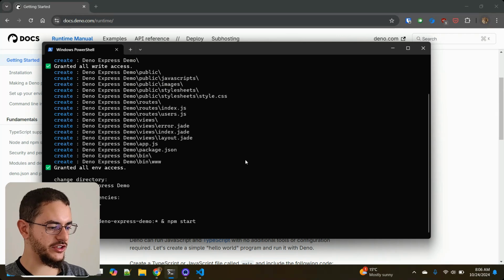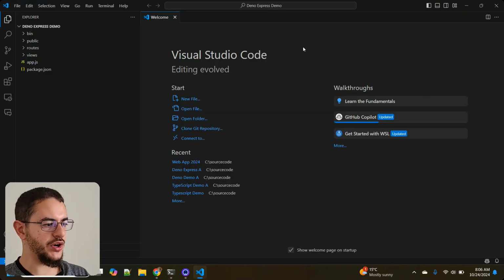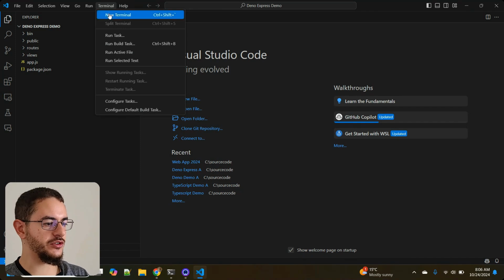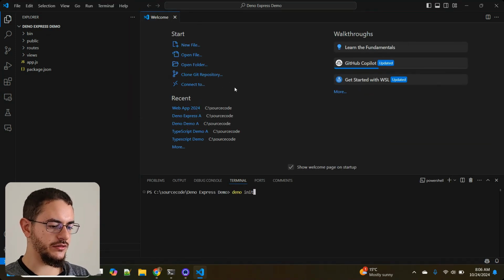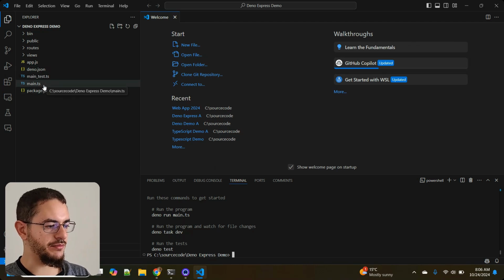So let's go ahead and open VS Code. Alrighty, so taking a look at the project explorer here, you'll see that clearly this project is a Node project and not a Deno project. So let's go ahead and convert this into a Deno project. So what I'm going to do is first open the terminal here. I'm going to run deno init. And this will generate a basic main.ts file and a deno.json for us.